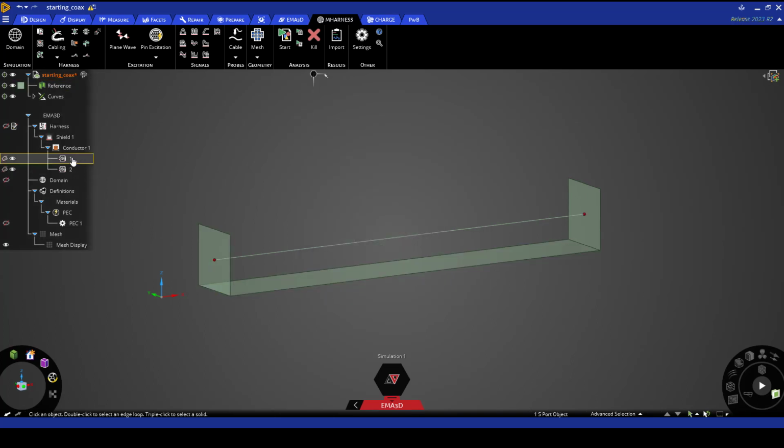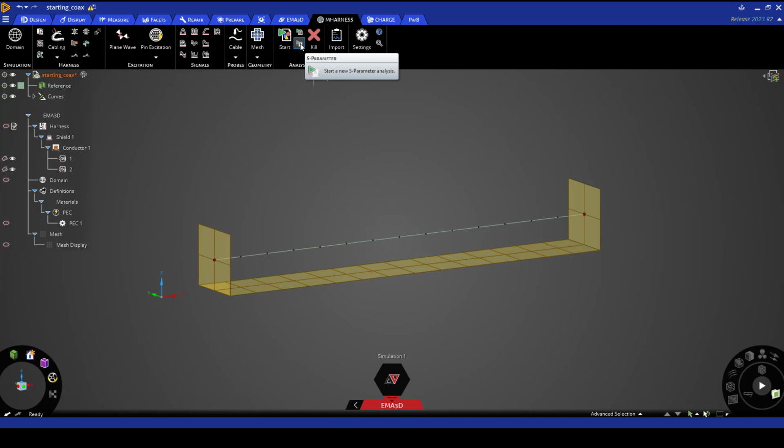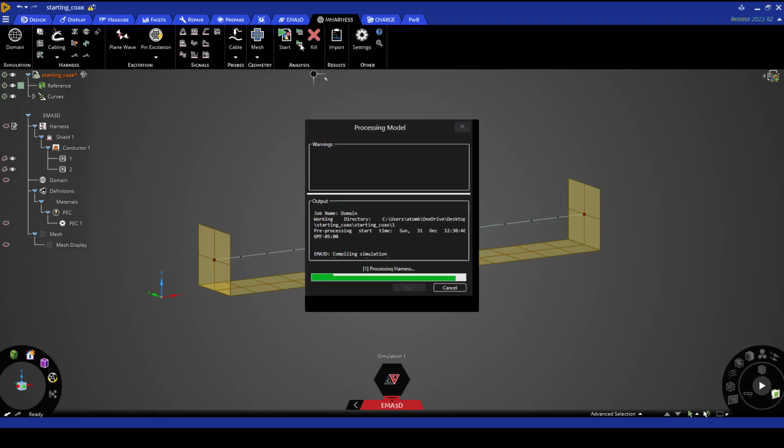Now in the simulation tree, we can see our ports. We can also rename them if we want to. And the next step is to mesh the model. So let's click on the Mesh button. And we'll run simulation by clicking on Start New S-Parameter Analysis. And let's click Run.